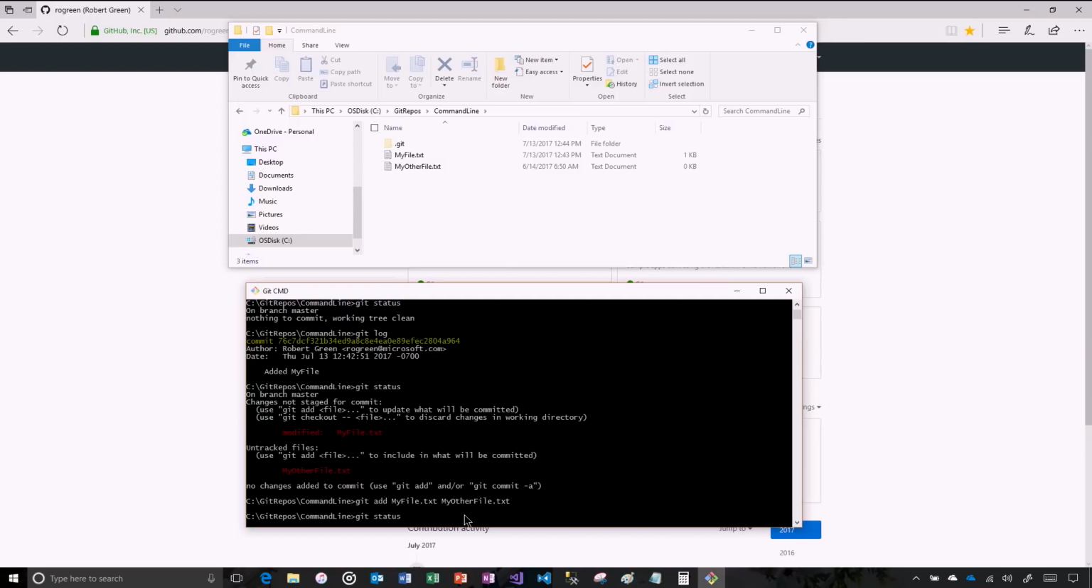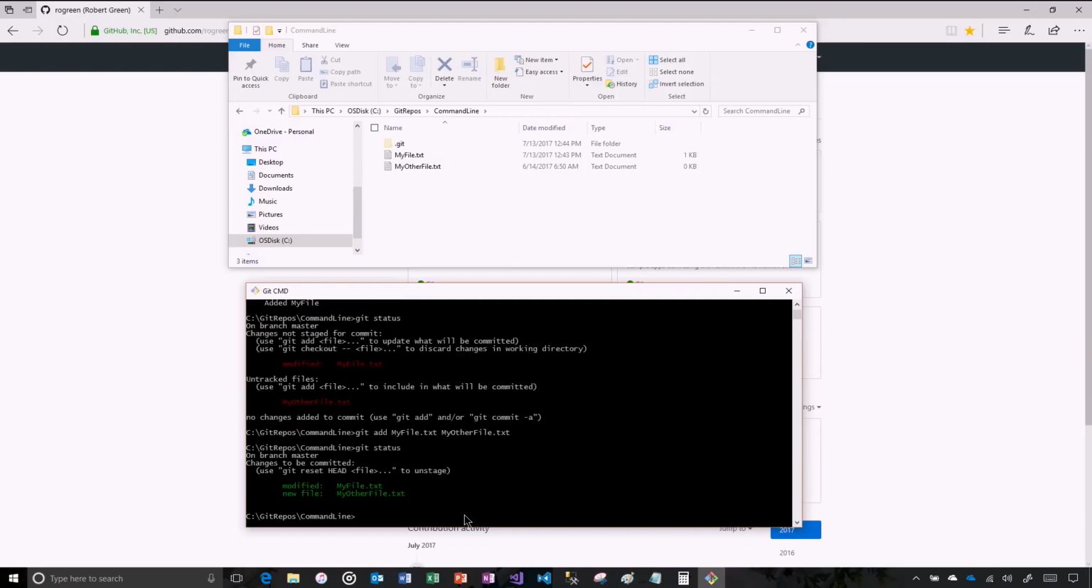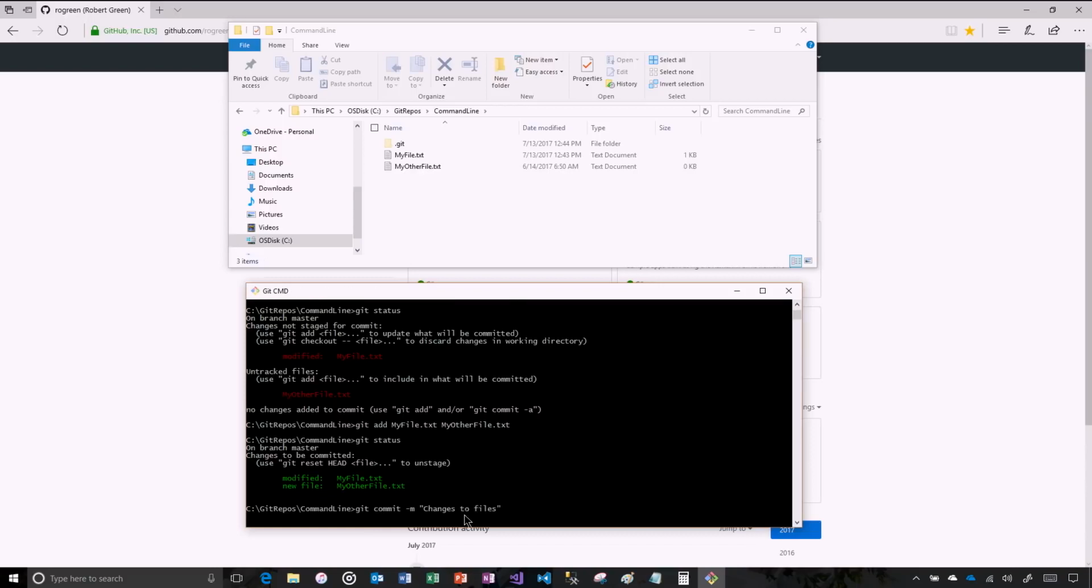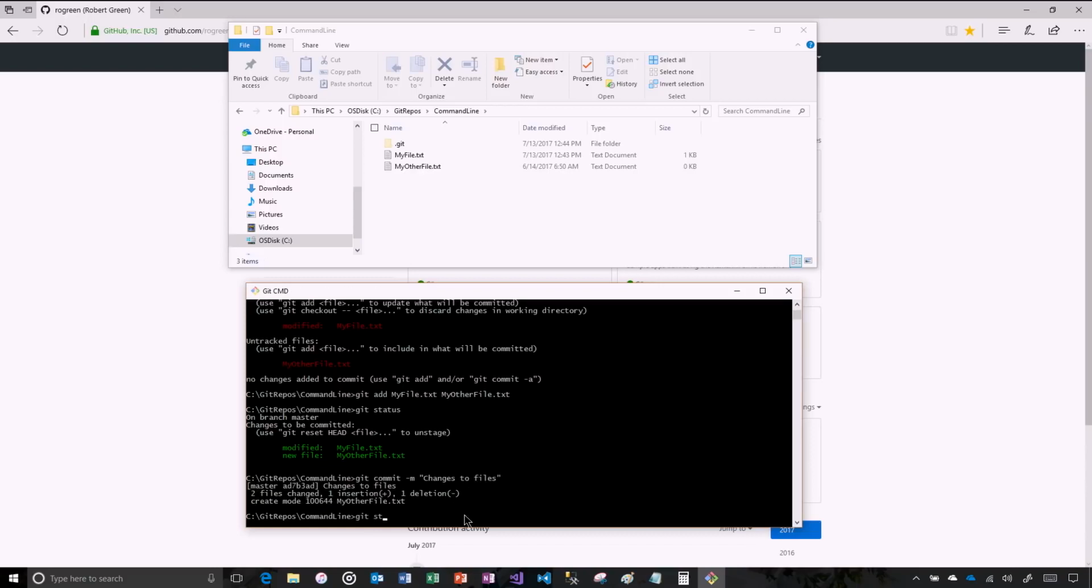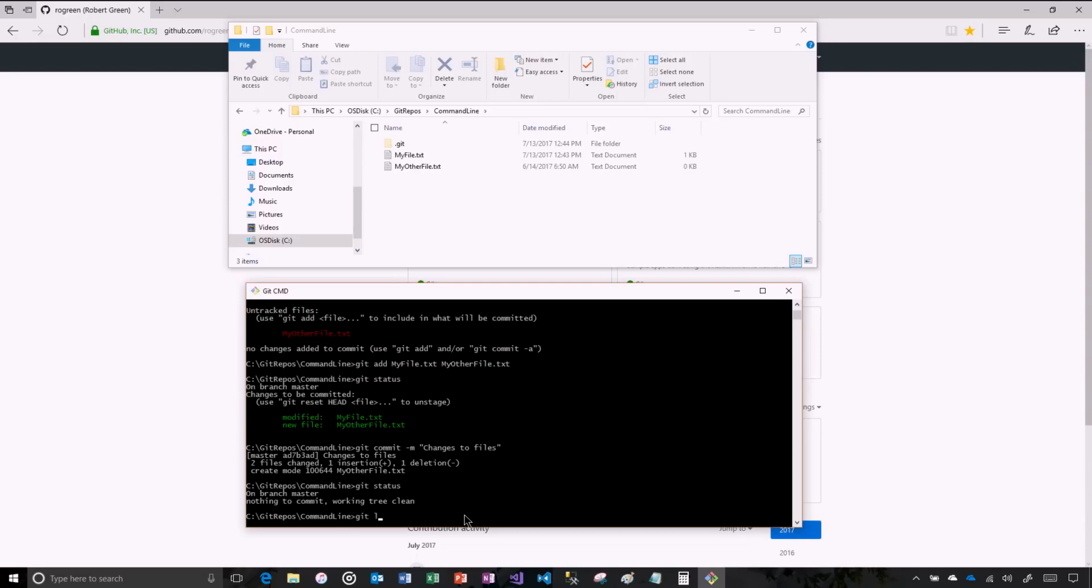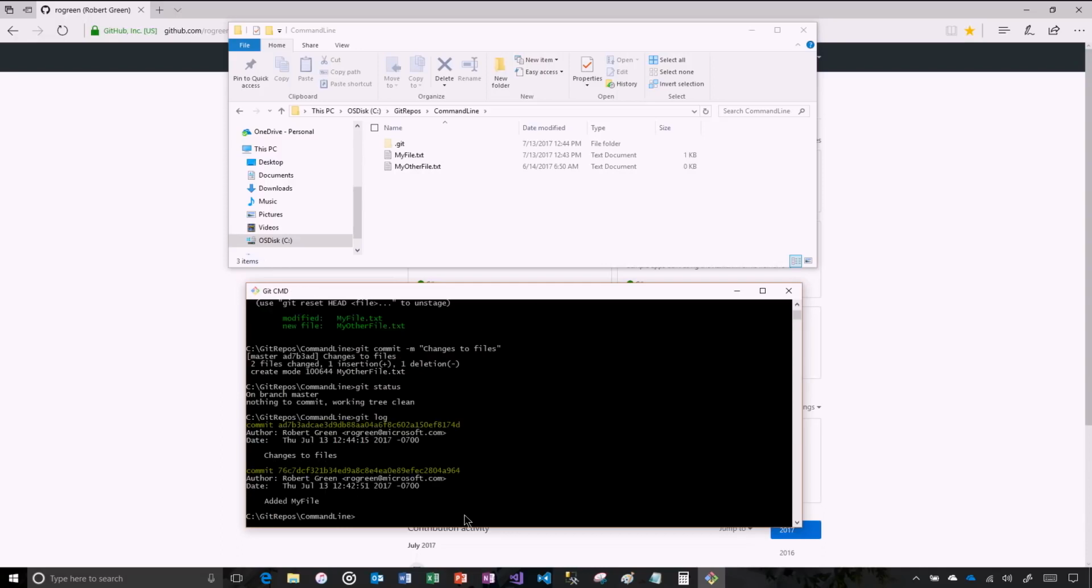Now I do a git status, and it knows that there are two files ready to be committed. I'll do a git commit, "changes to files." And now again, I do the status, there's nothing to do. I do the log, I can see both of my commits. Okay, so now I've been working with these files, they're perfect.